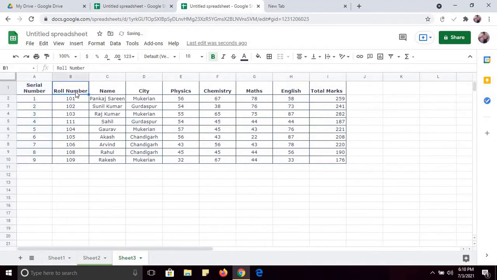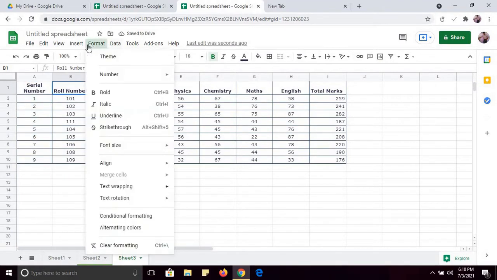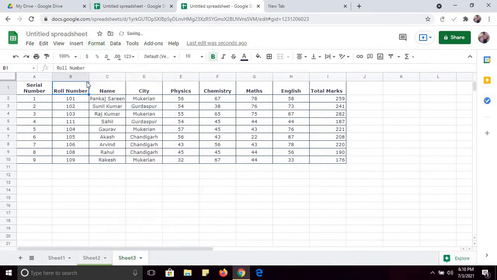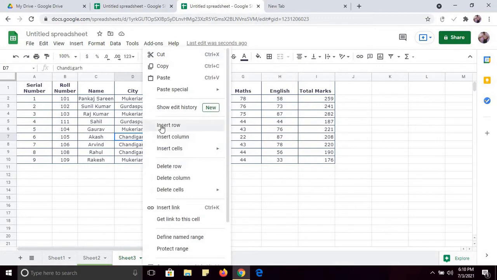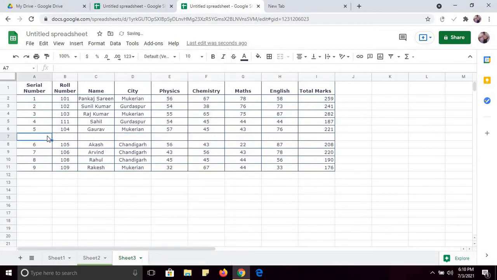Fine. Similarly, you can apply text wrapping to the roll number: Format, Text wrapping, and Wrap. So I have explained how you can insert a column. Similarly, you can insert a row as well. Just click here, right click, insert row, and suppose the roll number is 1110. Let's quickly type some data. Name is Rohit, city is Chandigarh, physics marks 56, and just enter some random data.